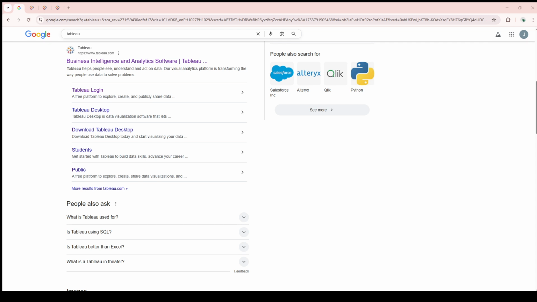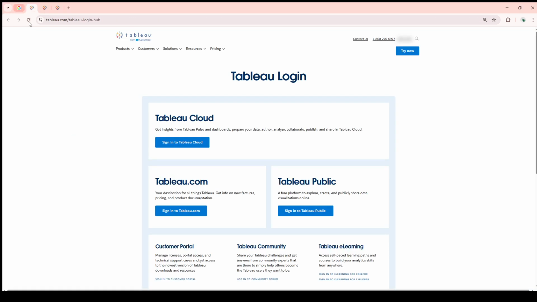To begin, open your preferred web browser and navigate to the Tableau website. If you already have an account, you can simply log in. If not, take a moment to sign up. It's a straightforward process and will give you access to Tableau's powerful data visualization tools.